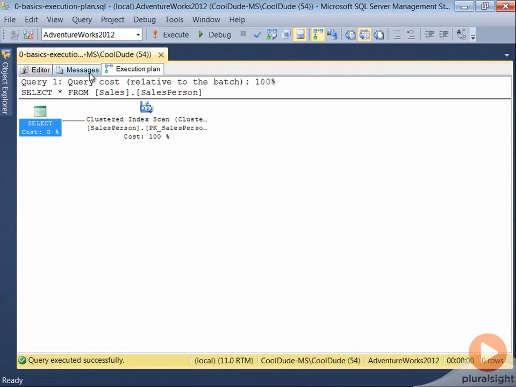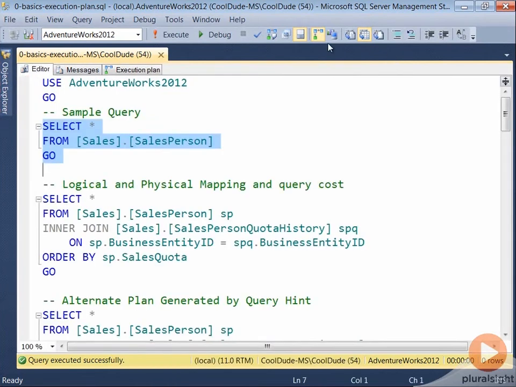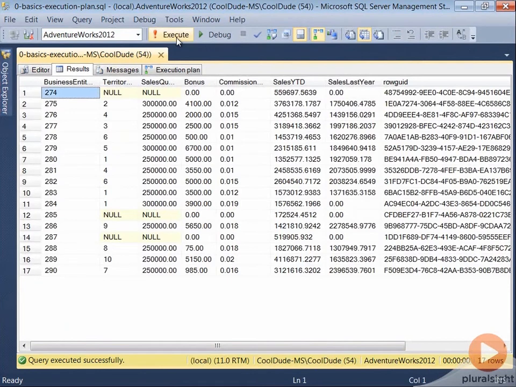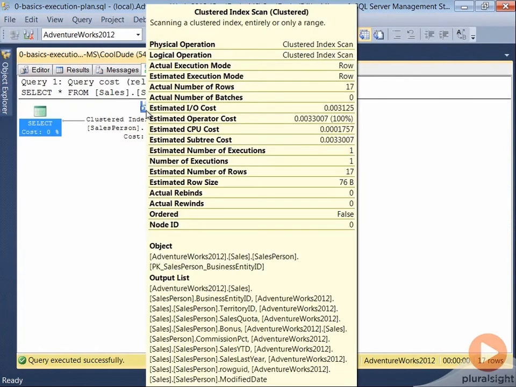Here, you can see that no results have been sent out. Now, I'm going to select what we call include actual execution plan, which is Control M, and then execute. Now you're seeing that the query actually executed and returned the same 17 rows, and the execution plan has been attached. Here, you will see extra operations, in this particular case the actual execution mode, which is row mode.